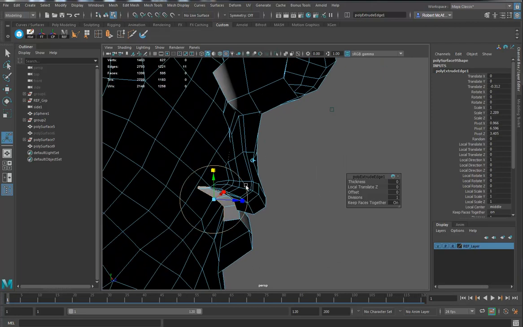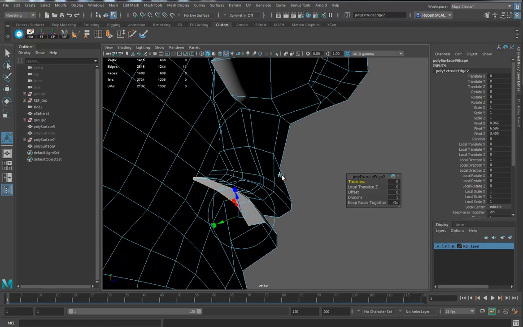Okay. Let's go and extrude again. And switch this little click here. Turns it from local to global. You could just hit the move tool and do the same thing.